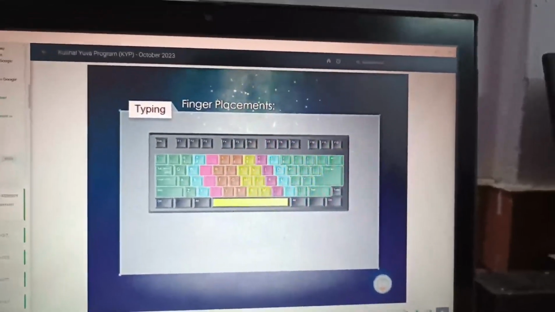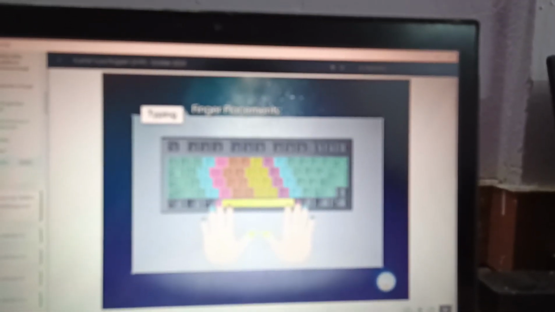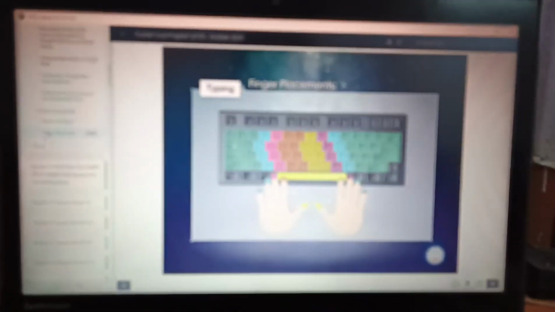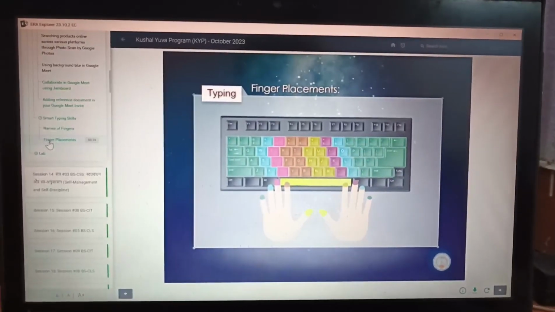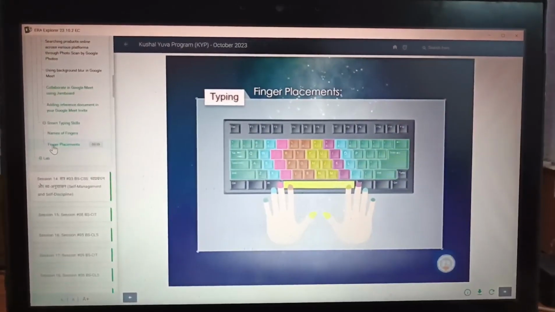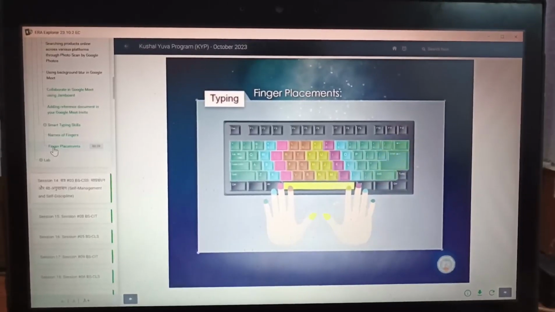Here's a keyboard chart showing which finger is used to type which key. It may help to print it out and keep it beside your computer. This will serve as a quick reference when you are unsure of which finger to use.